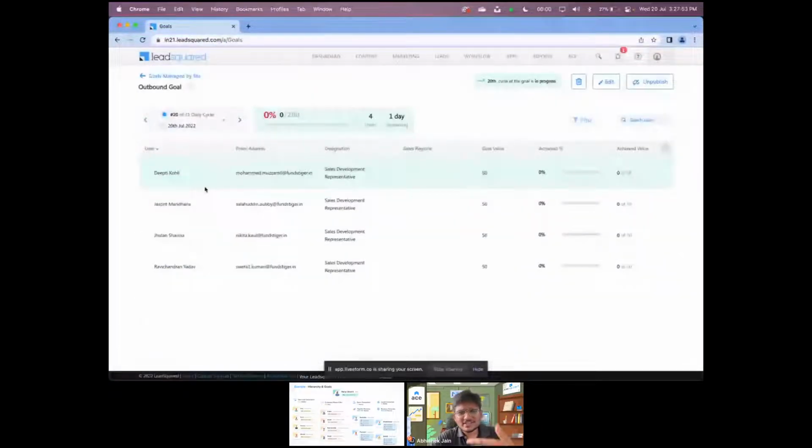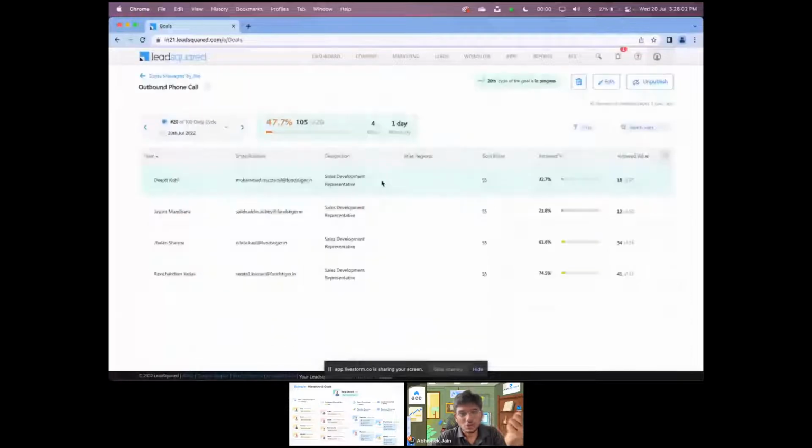And now, as and when these people start doing their work, you will be able to see that, right? That essentially is the idea, and that is how you would see your goals and your achievements on a day-to-day basis if you want, on a week-to-week basis if you want, on a month-over-month basis if you want, right?